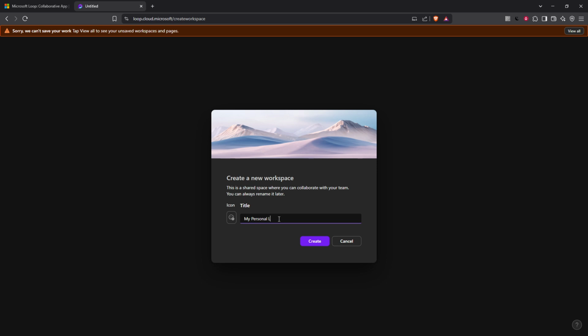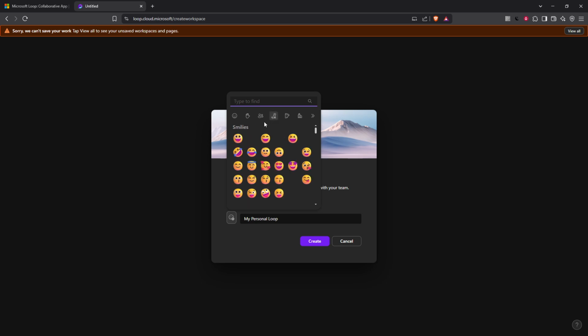You're also given the chance to add a bit of personality here. Consider adding an emoji or an icon that might visually represent your workspace theme. This little personal touch can create a more engaging and visually distinctive workspace.